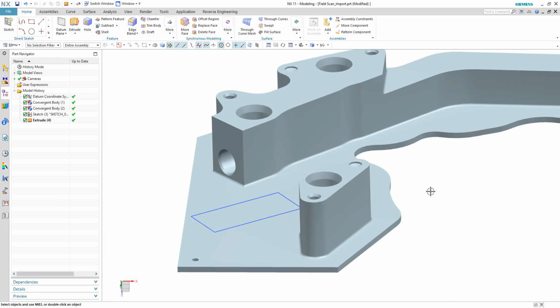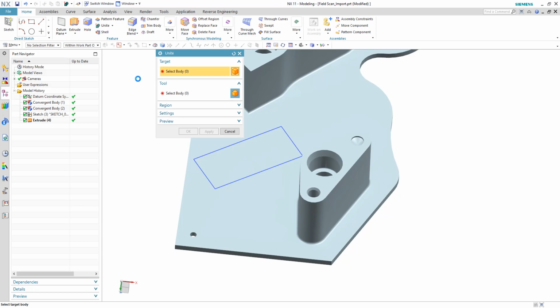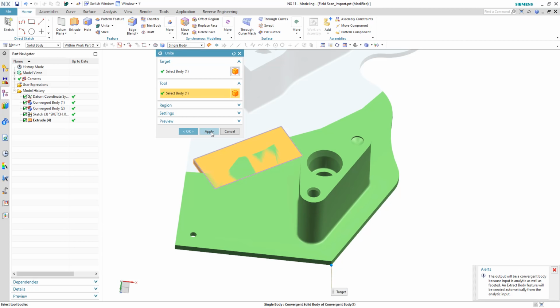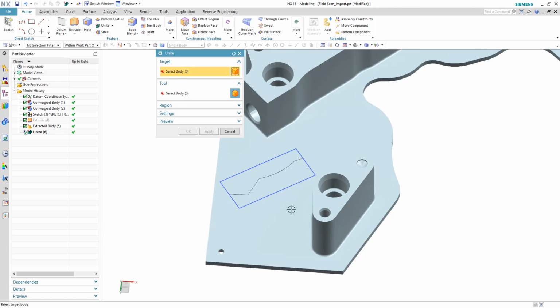So from here we actually need to unite these bodies all in one so we have one solid component. So now I'll go up to my Boolean operations and select my first body in the batch to unite. Notice it says it's going to be a convergent body. And then I'm going to go ahead and select my last body to unite to. And that will make one solid component.